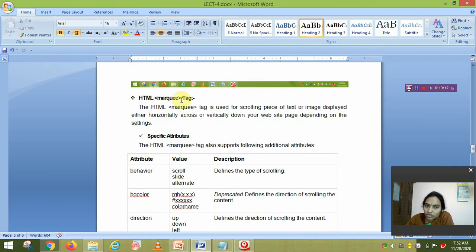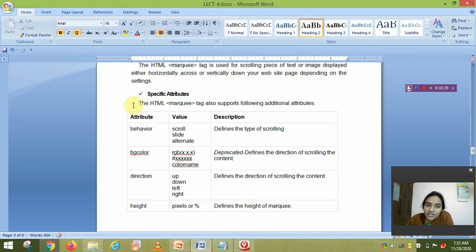The tag is marquee, M-A-R-Q-U-E-E, and the closing tag is angular bracket slash marquee. Some specific attributes are also there. One is behavior. Behavior is scroll, slide, alternate. If you write behavior equal to scroll, then it will scroll. If slide, then it works in this way. You set all these things and try them.